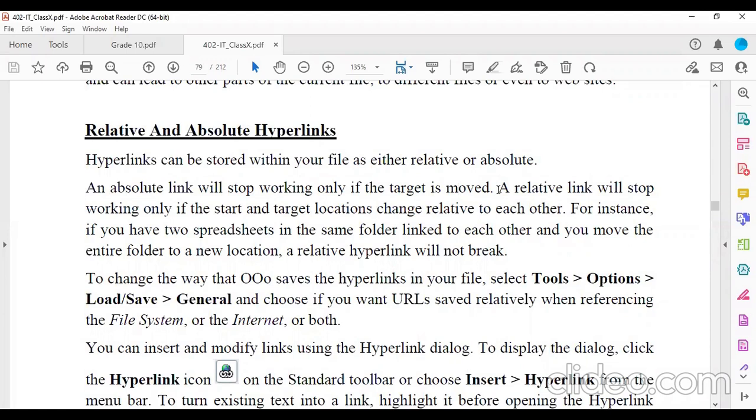For example, if you have two spreadsheets in the same folder and we have linked these two spreadsheets, you move the entire folder to a new location, right? In that case, if we go with a relative hyperlink, then the link will not work. But if we go with an absolute hyperlink, then even if you change the location, things will be updated automatically, right? So that's the main difference between relative and absolute. Relative hyperlinks will not work when you change the location, but absolute hyperlinks will automatically update according to the changes being done.